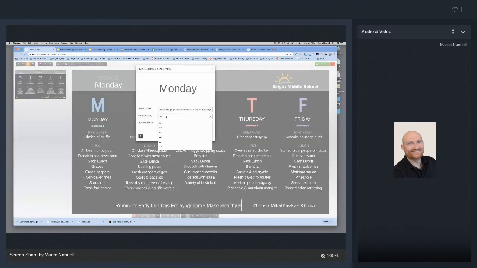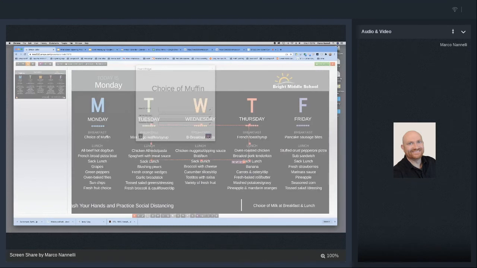Okay, so A1, I'll go back here, sorry. A1 is Monday. A2 would be a blank area in the sheet. A3 would be that breakfast line if you follow down Monday. And then A4 would be the choice of muffin. And we want worksheet 1, that's the first worksheet. Hit OK, and now it comes up.